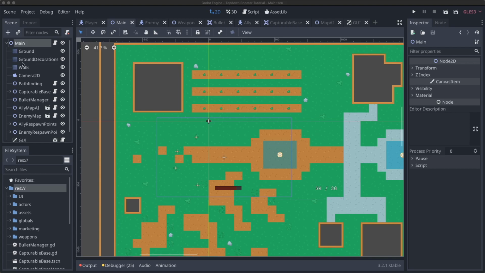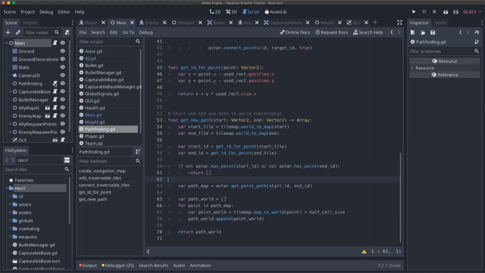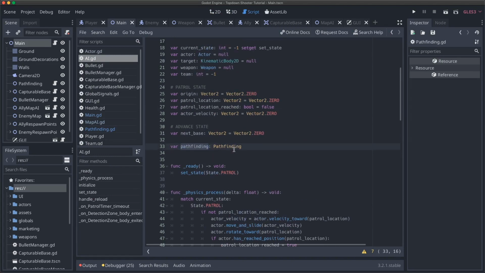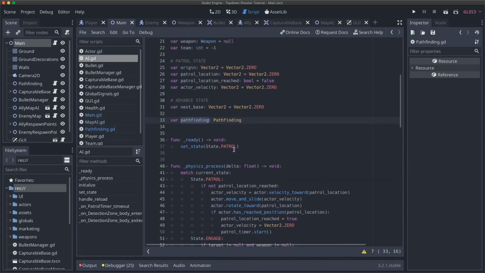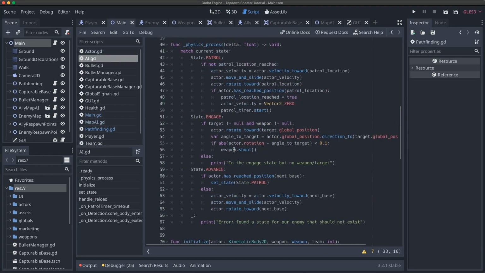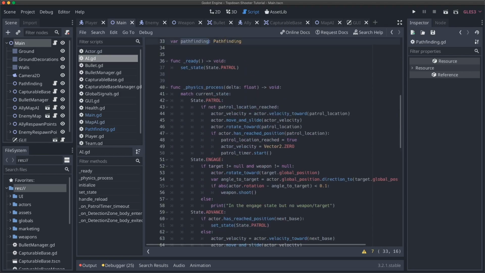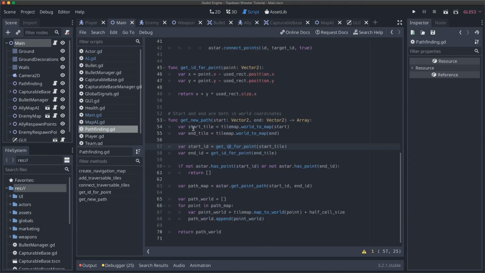In order to do that, I'm going to hop into our AI script, and we added this pathfinding variable, which is getting passed down into our unit AI from our map AI whenever it spawns it. So we're already setting this. Now we just need to actually use it. We just added a function, get new path. So whenever we need a new path, we can call that function within our AI to get a new path.